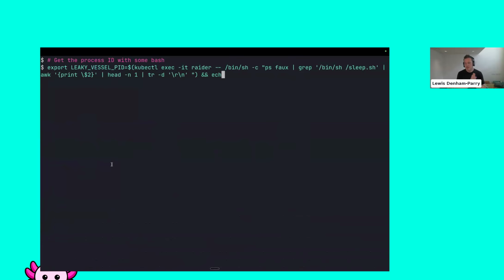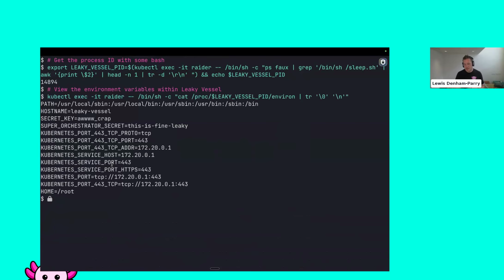And now we're going to look for the leaky vessel process ID by using some bash. We're finding this by searching for the sleep.shell command from the processes. So that's given us a process ID. And now that we have that process ID, within Radar, we're able to see the environment variables within the leaky vessel container.